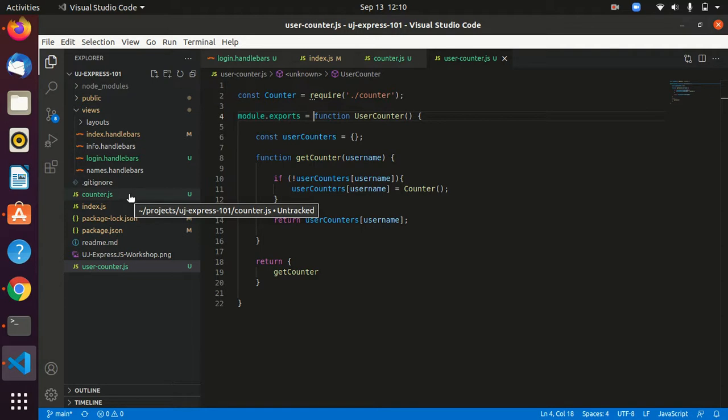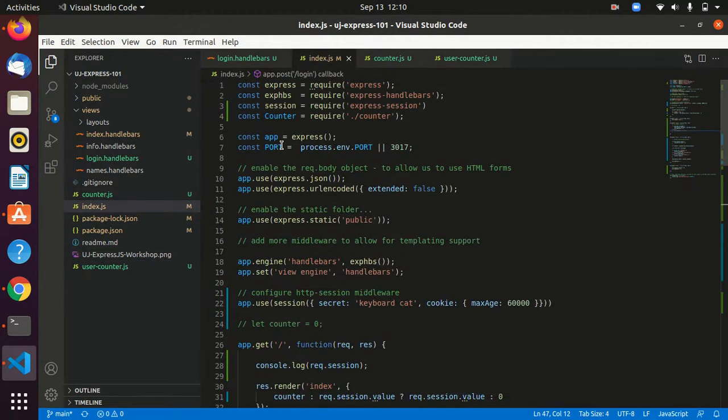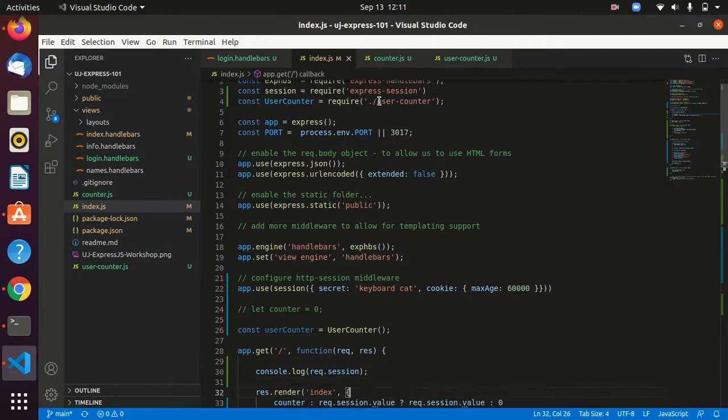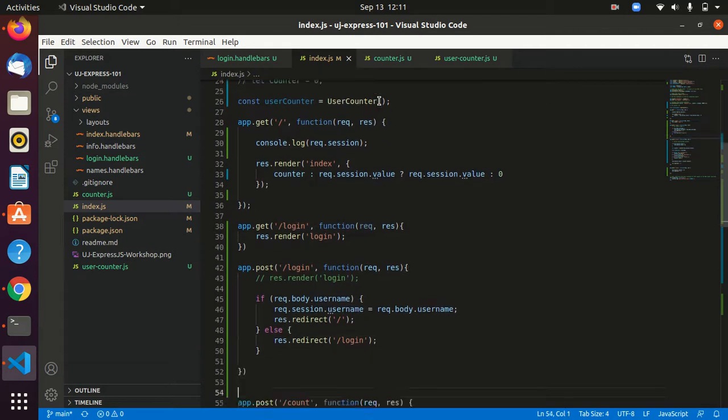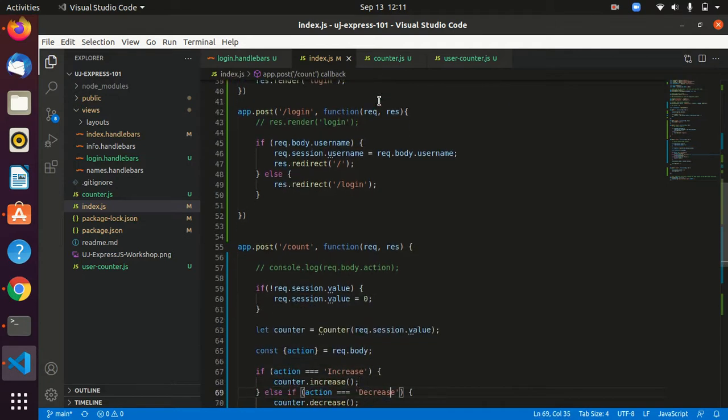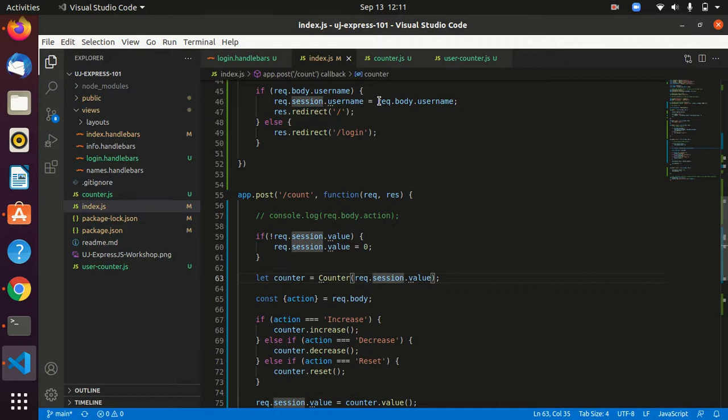Now, if we go to index.js, we need to import userCounter here. We're going to change this, we're going to say userCounter, and then I'm going to create a global instance of userCounter. So I'm going to say const userCounter equals userCounter. Okay, so now I have this. What we had from before is our username, which is stored in the session. So what we can do now is go to... we don't need all of this code anymore.